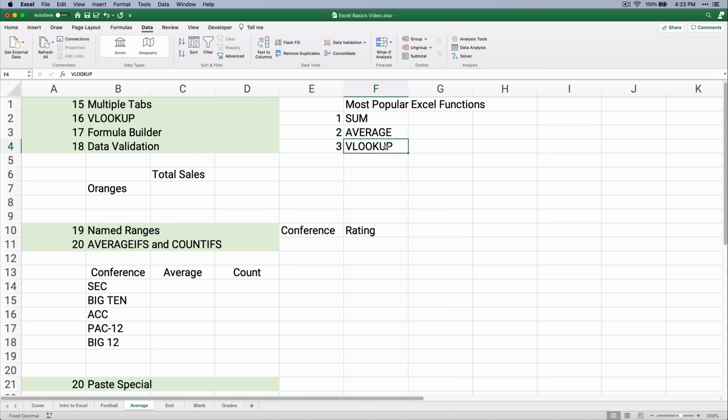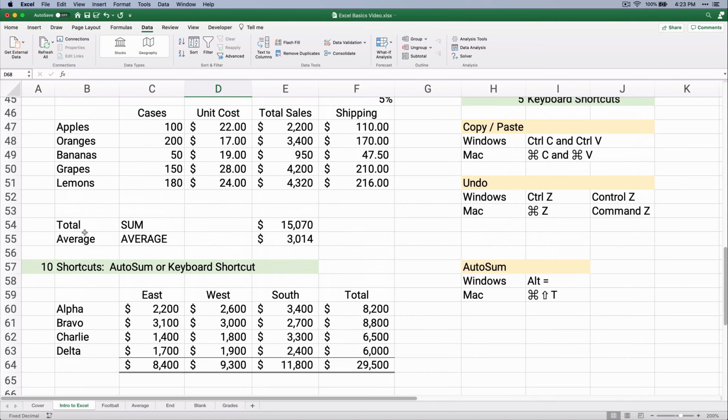VLOOKUP is the third most popular Excel function. We've got sum, we have average, and then VLOOKUP. So let me show you what VLOOKUP does. VLOOKUP is a vertical lookup. So let's say we want to find oranges. We want to find the total sales. Well, we can click over here, oranges, total sales, 3,400.